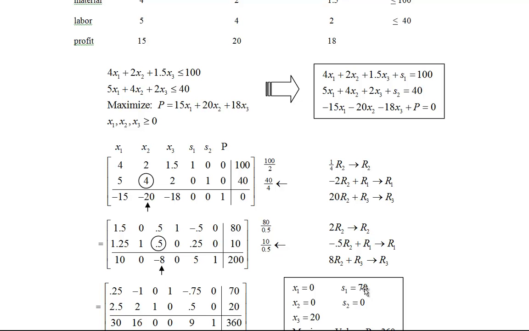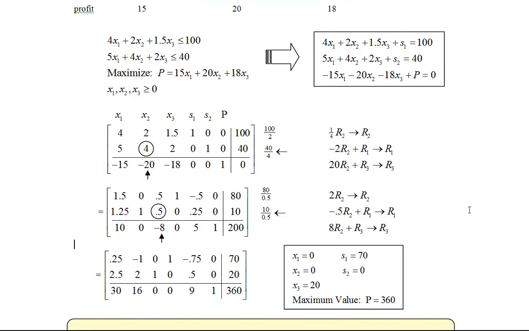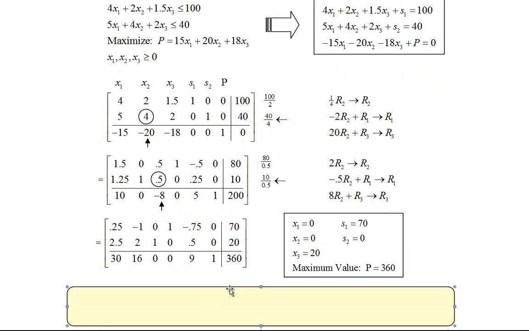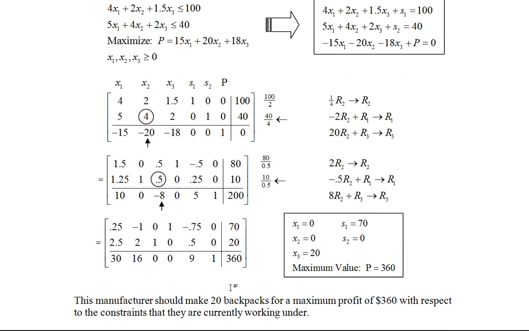You know, there's some other things here that we deal with slack variables, not in this class, but later on they do look at the slack variables and see where they might be able to modify to maybe help their profit. Okay? But you putting this box here does not answer the question. I need it written out. So this manufacturer should make 20 backpacks for a maximum profit of $360 with respect to the constraints that they are currently working under. So right after 360 would be sufficient, but you know, that's technically what is going on.